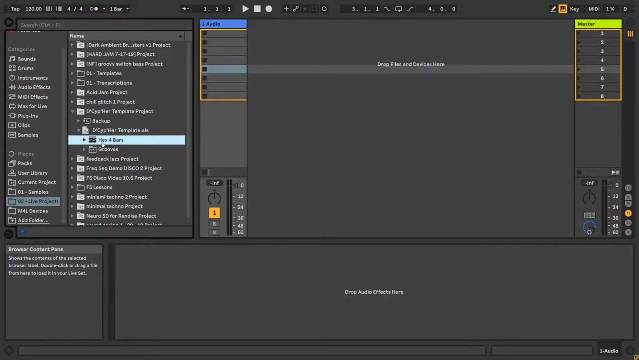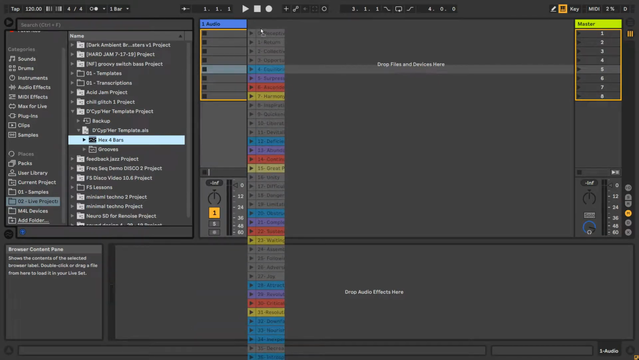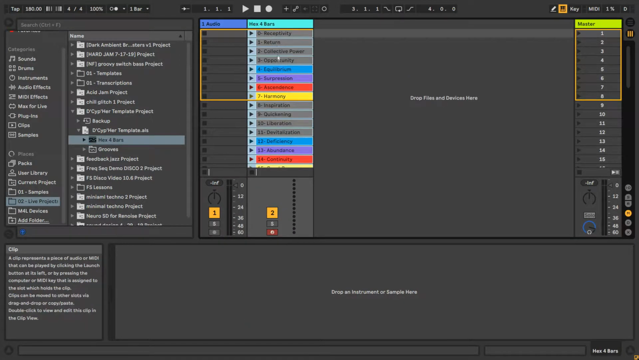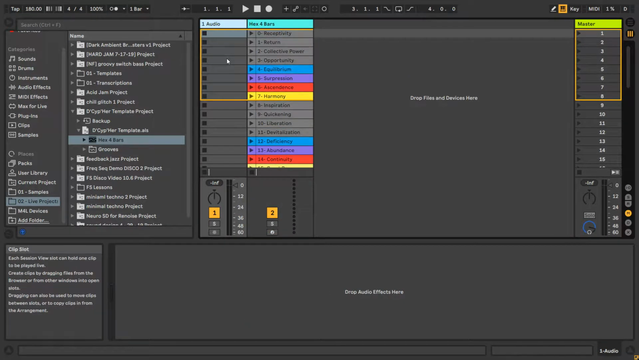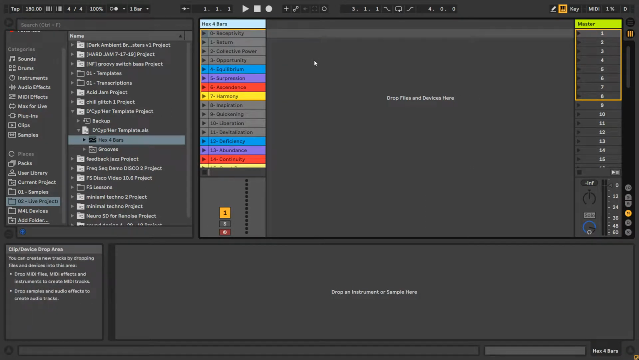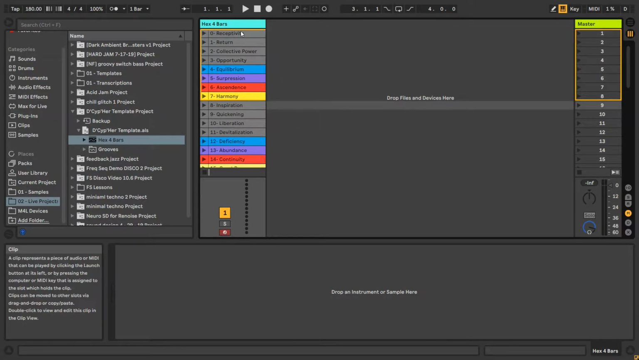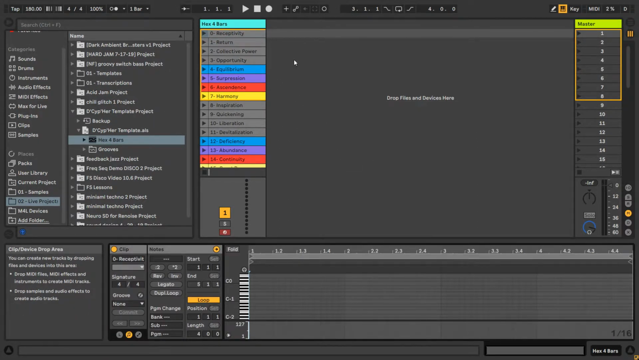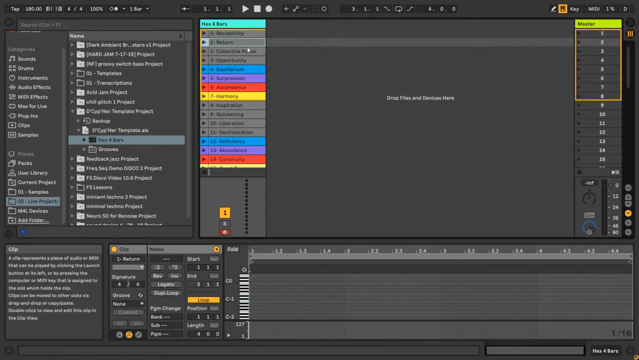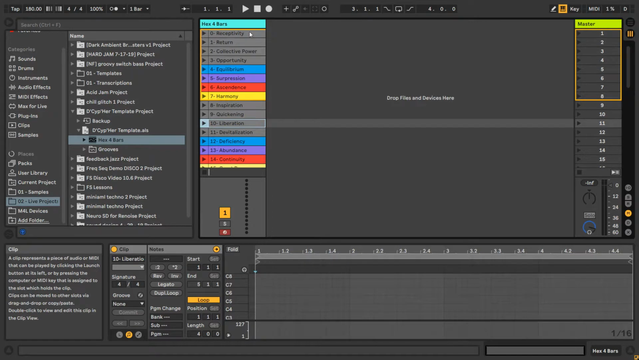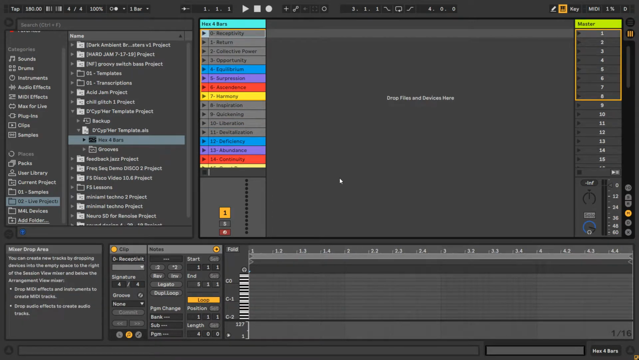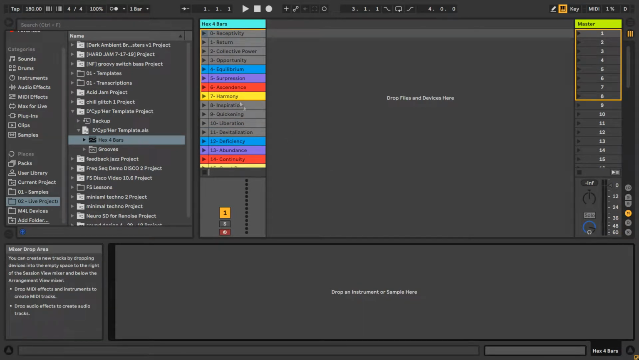So I made this track hex 4 bars, and if I drag it into my set, I will get all of the named clips. So what's important here is, and these are all blank, I was using this template project during development. I emptied them all out. So you can use this workflow if you want, if it works for you.